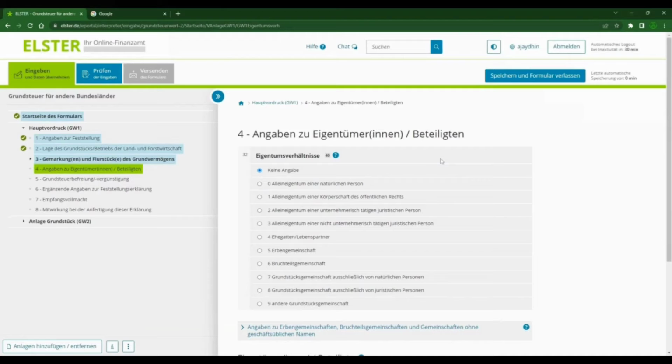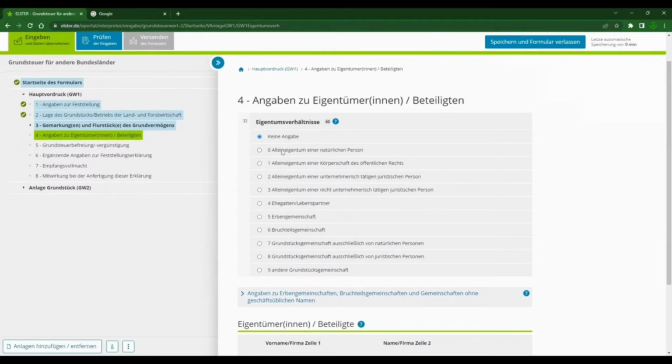Now here they're asking who are the owners of this particular plot and this particular property. Now it could be you alone, then you'll be clicking on 0. You're sole owner of the property. In my case, my wife and me own 50% each. So I'm going to put in Ehegatte, which is my spouse, right? There could be other options if a company is owning a property or if you inherited the property along with other siblings, then you'll be putting in other values. But in my case, I'm putting in number 4 because I own this property along with my wife.